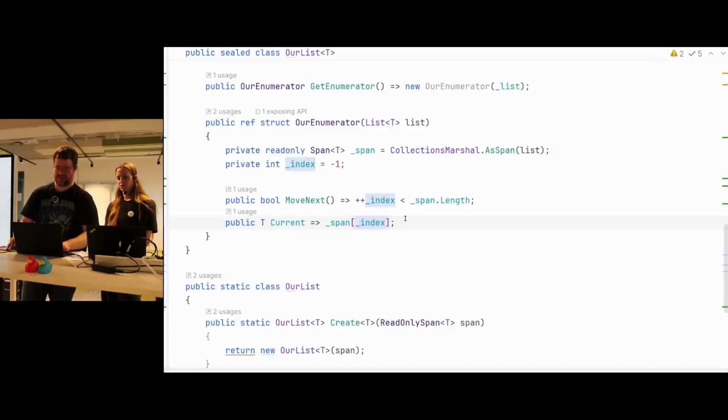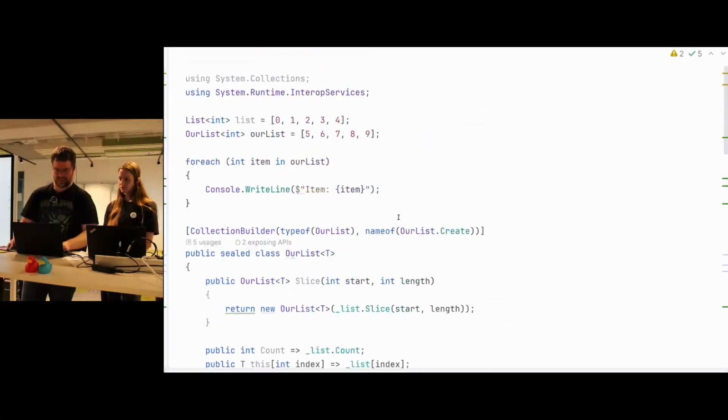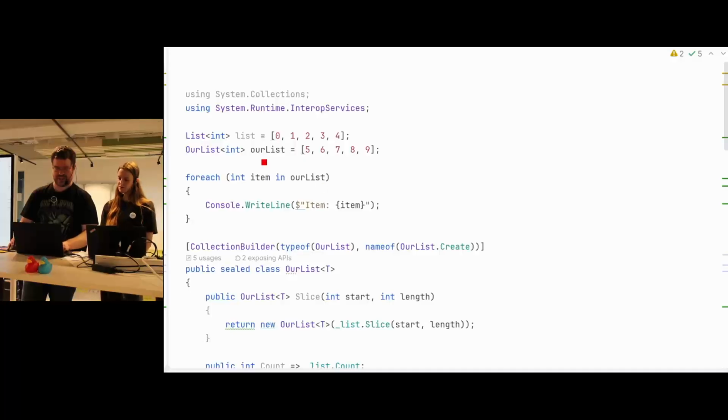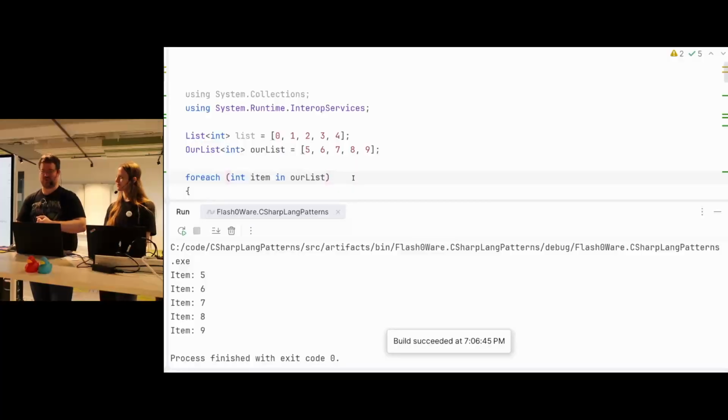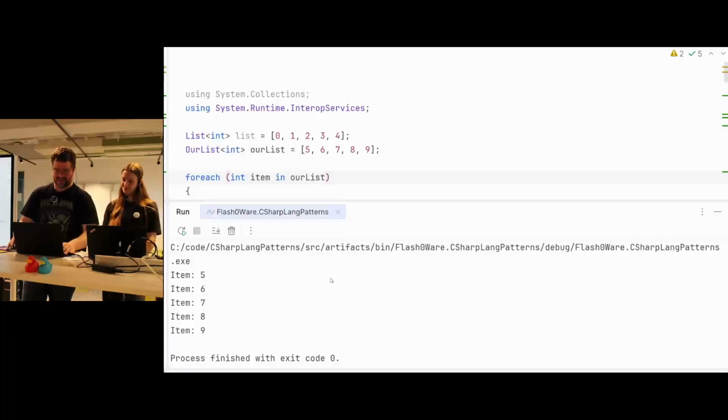And now also with the implementation detail right, we should be able to iterate through our list and getting 5 through 9 without implementing the IEnumerable interface and using a stack allocated enumerator, so we are iterating this as efficiently as possible.